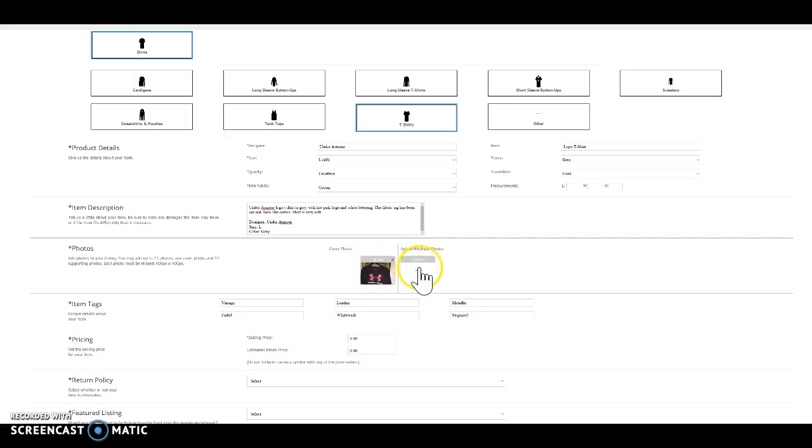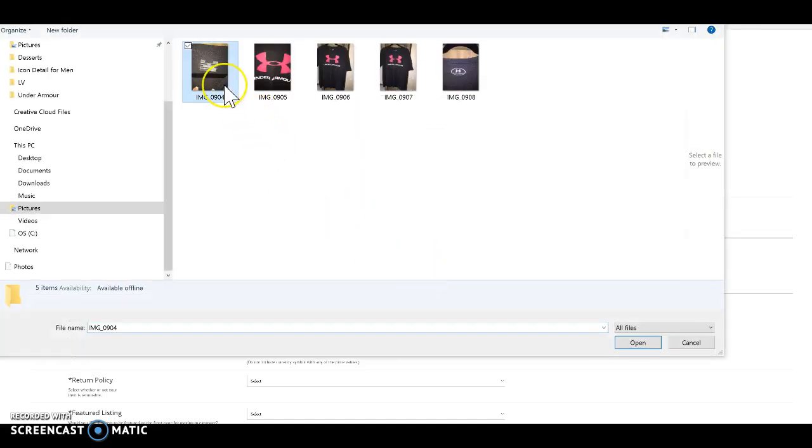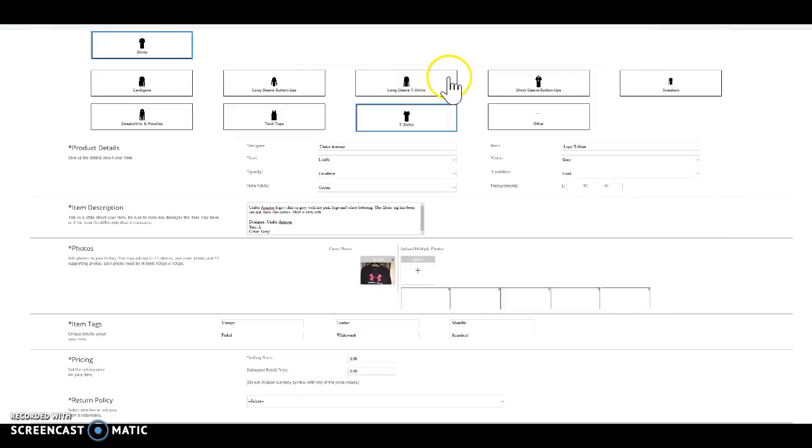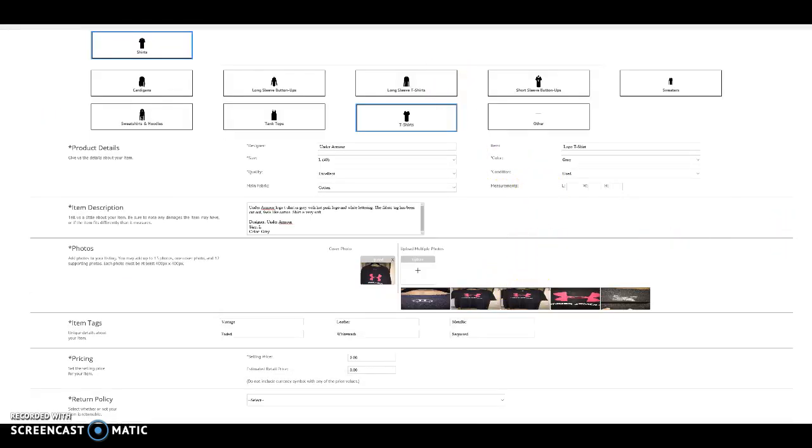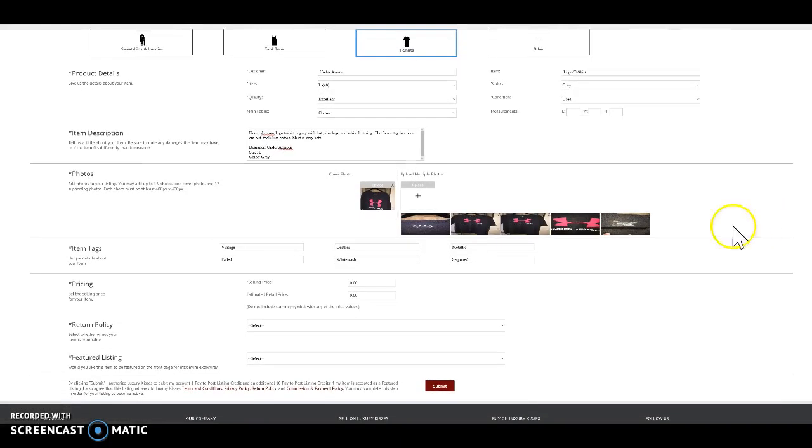So in this case, it was a vertical photograph. Here, we're going to go ahead and upload all of these. And so those will come in. And then in these areas, these are the item tags.